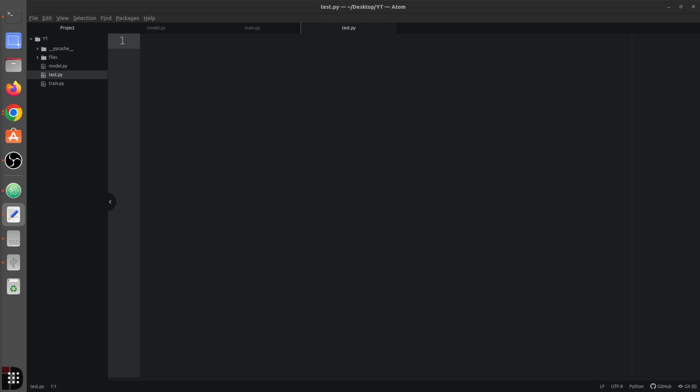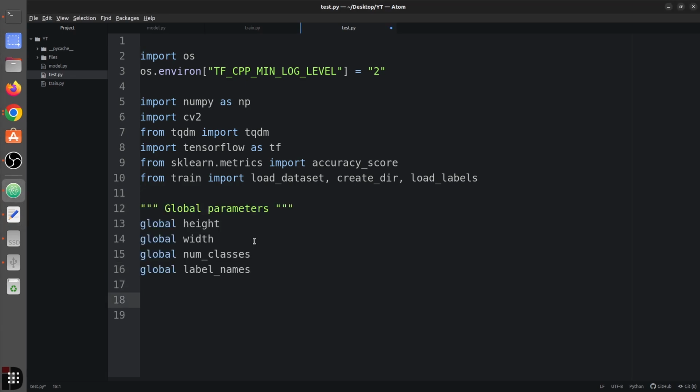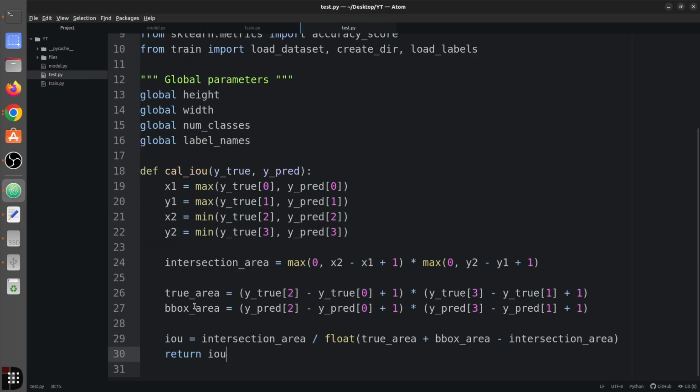First of all, we are going to import all the libraries, functions and other things. Next, we're going to define some global parameters. Next is the calculation, because we have two outputs. First is the bounding box, for which we're going to calculate the IOU, and for the classification we're going to calculate the accuracy. So I'm going to define the IOU here.